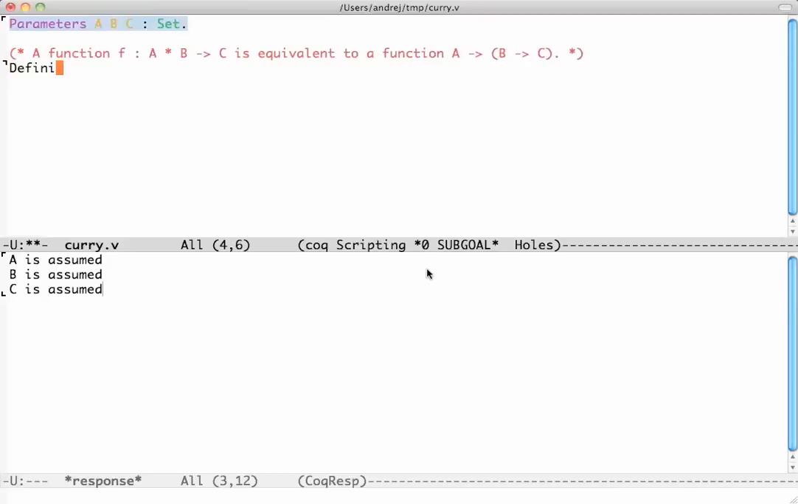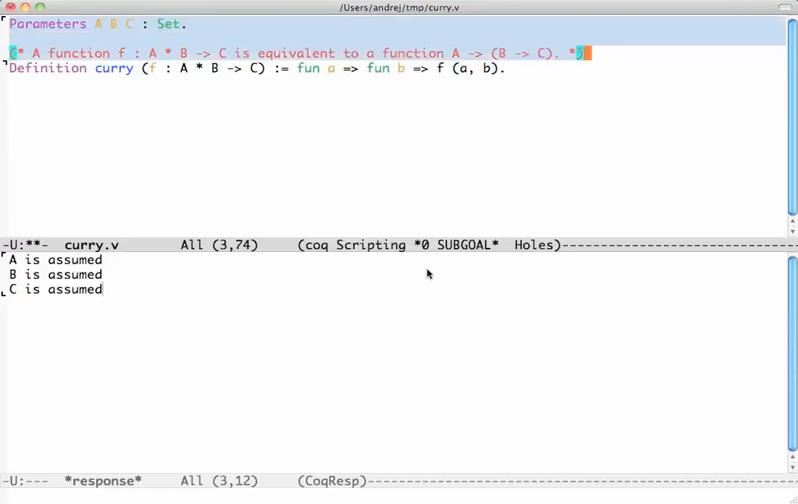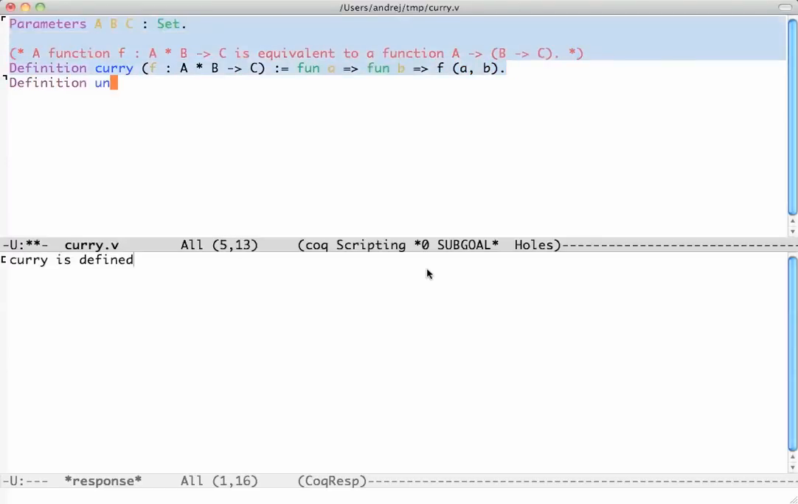The operation, in fact, is called currying. So now I'm defining a function called curry, which takes a function as an argument, and now I have to produce another function. So this other function takes an A, takes a B, and then it returns simply f a b, like this. The opposite operation, uncurry, takes a pair, and then it returns g applied to the first component of the pair, applied to the second component of the pair.